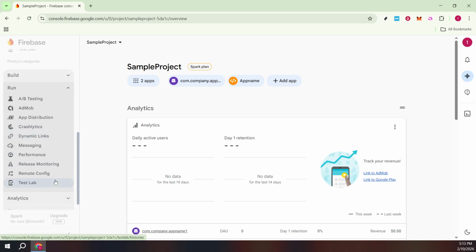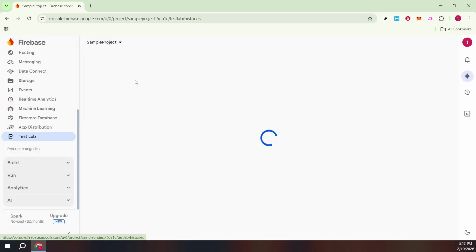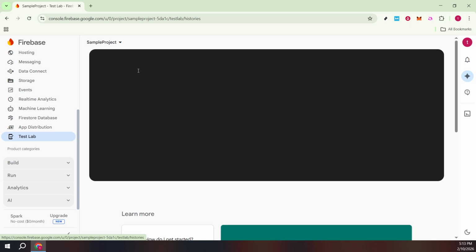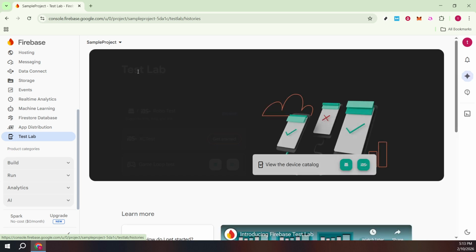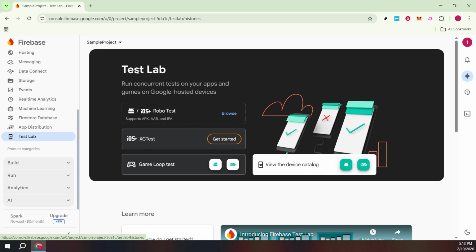Test Lab is Google's cloud-based device testing service. It lets you run your app on a wide range of real and virtual devices, capture logs, screenshots, and videos, and quickly spot crashes and flaky behavior without maintaining a device fleet yourself.